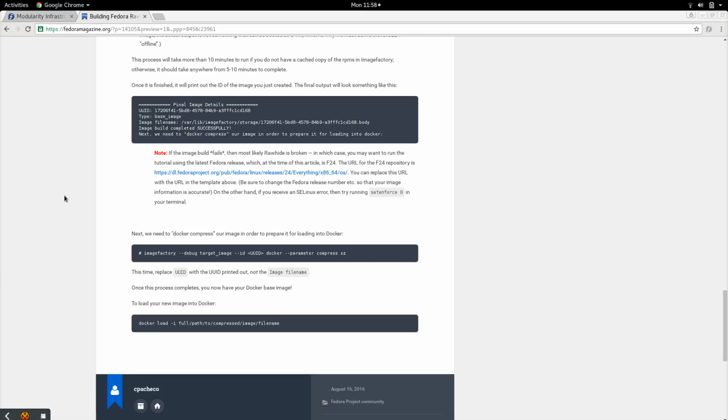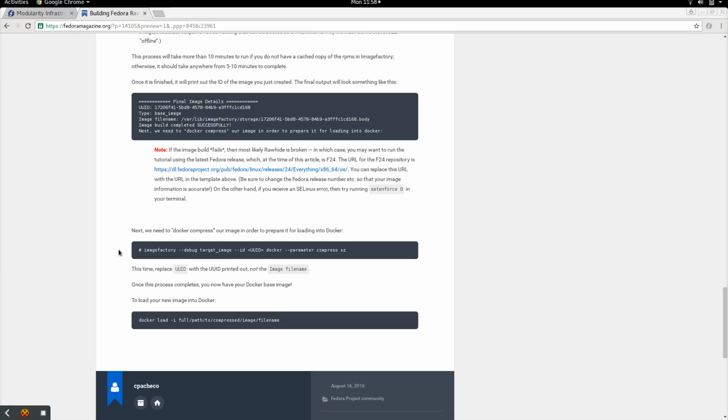This is in order to actually run our Docker container. We're going to have to Docker compress it, so that's what this step here is. And then once we're done Docker compressing, we can finally load our image into Docker and run. And that's about it.